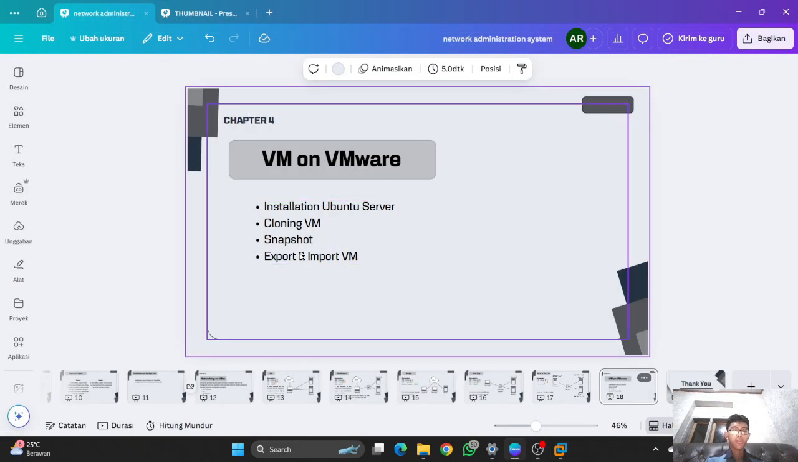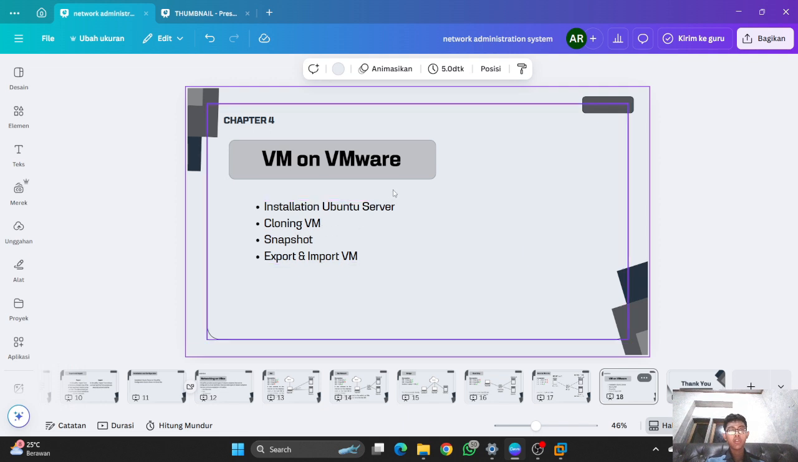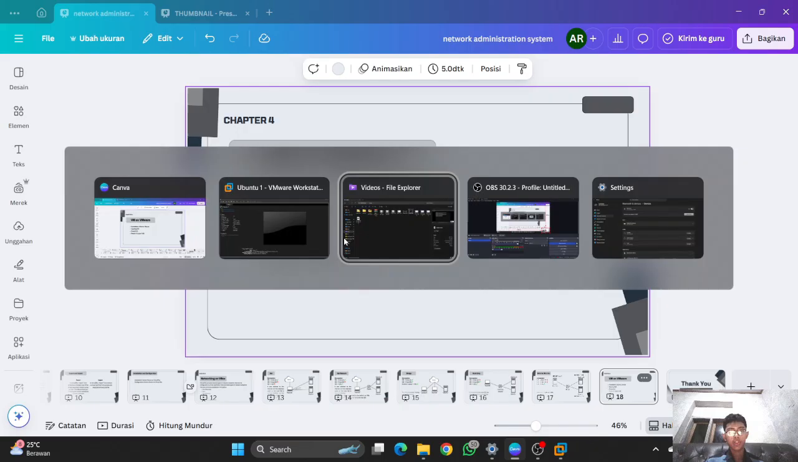And now I will practice cloning a VM on VMware. You can use the cloning menu if there is some case where you need another VM on your laptop but you don't want to install it again, so you can just use the cloning feature.